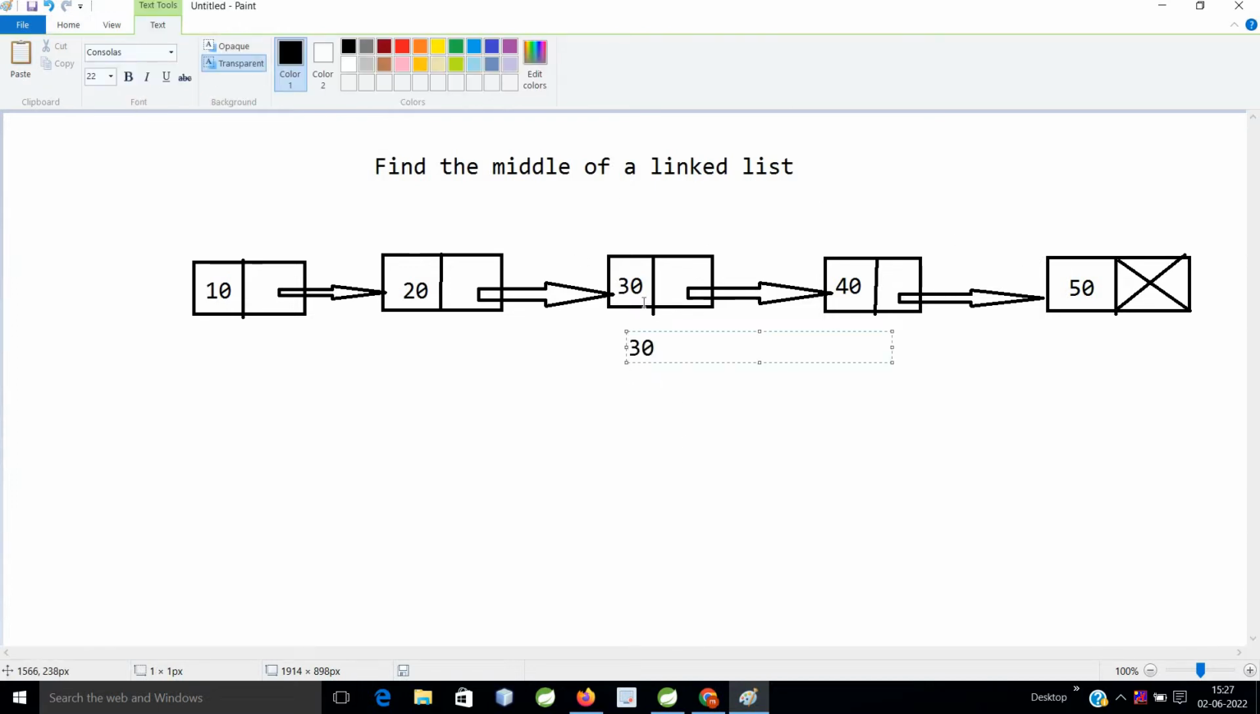So in one pass we have to do this. For this I will be creating two pointers. The first pointer will go directly from the first node to the third node, so it jumps two times, and the second pointer will go one by one. The first pointer will skip 20 and go directly to 30, and from 30 to 50. The second one goes from 10 to 20, 20 to 30, 30 to 40, and 40 to 50.